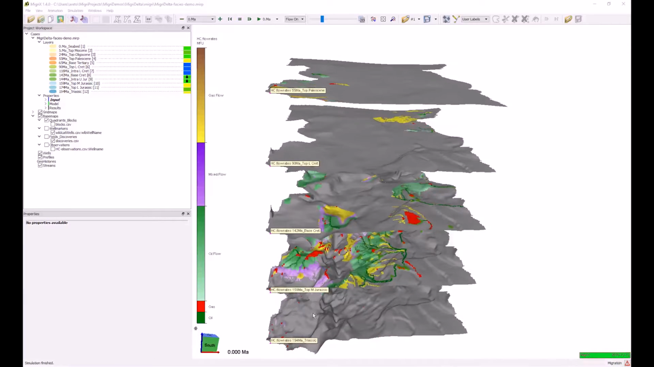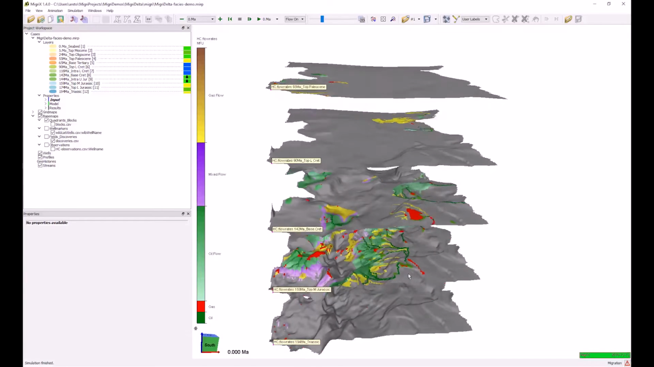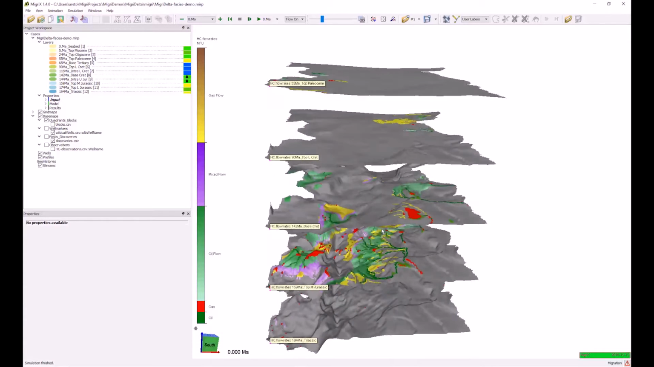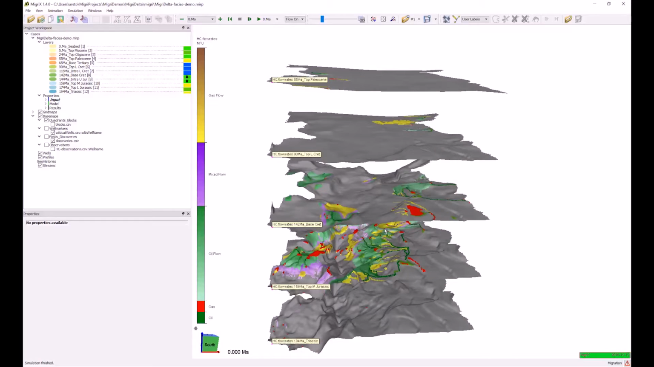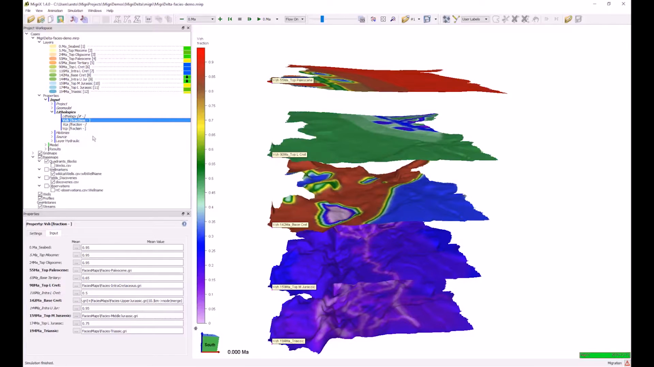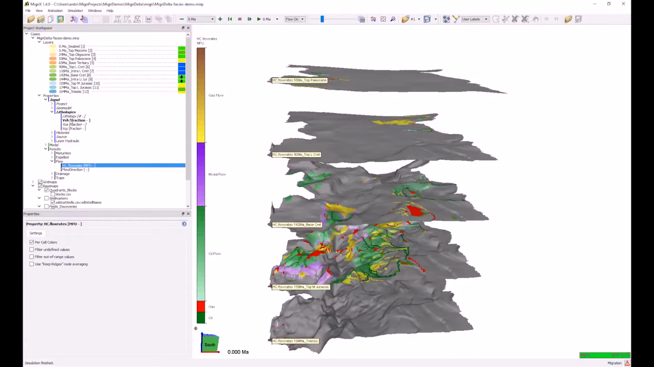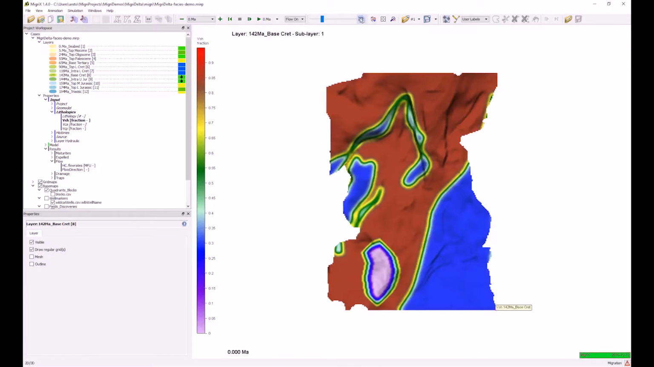Okay, so then we've reached the present day, and we see that we have migration modeled in the 4 uppermost carrier units. And if we go back to the V-shale maps, we see that there is a good correspondence between the flow and the areas with low V-shale. So the lateral migration is mainly confined to the areas where we have placed sands into the model.